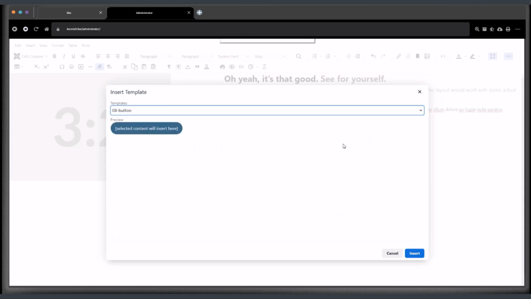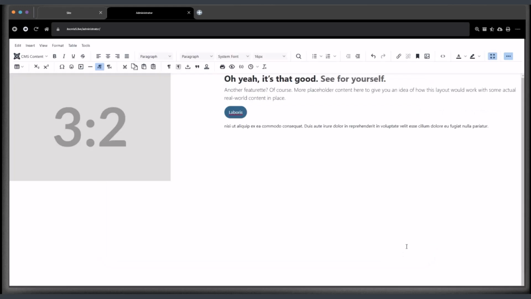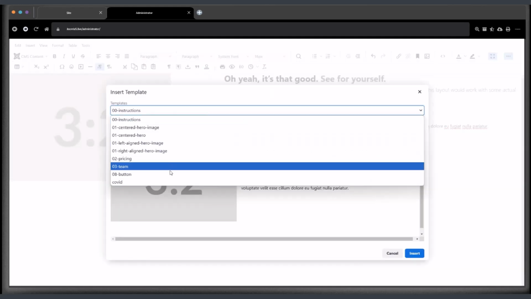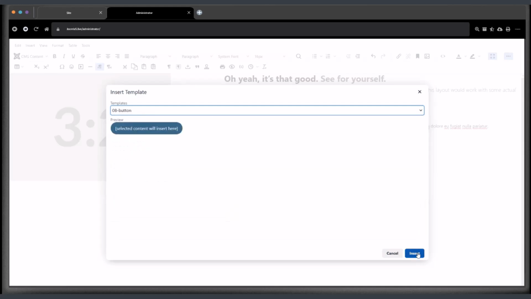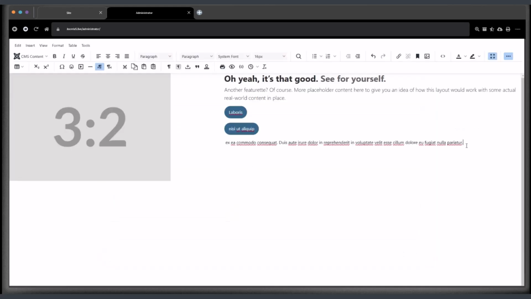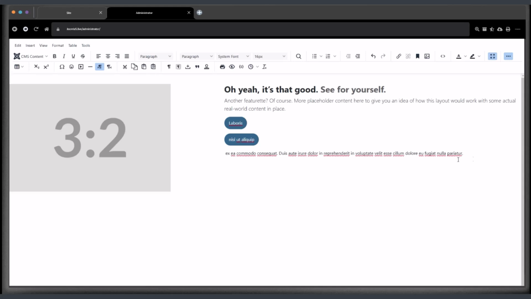And this is a button. And you can see it's changed that highlighted text into a button. I'll just do that again. So I'll highlight the text, hit the templates, and then hit my button and insert. And there it's done it. So it's really nice and easy.